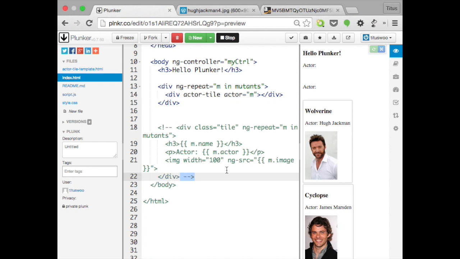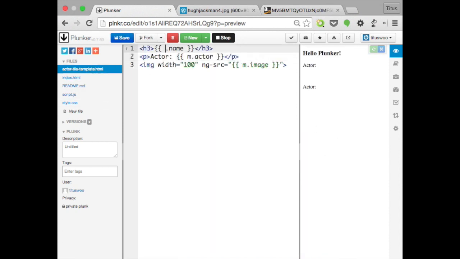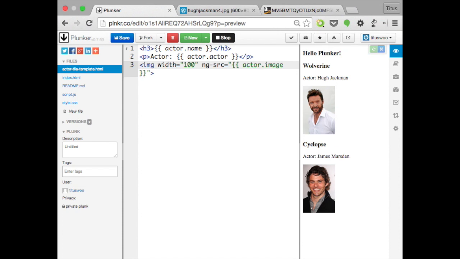So let's comment this back out. And now inside of our template, instead of m, we're going to call it what? Actor, right? Wolverine pops up. Now the actor name pops up. And the fun part, the images pop up.